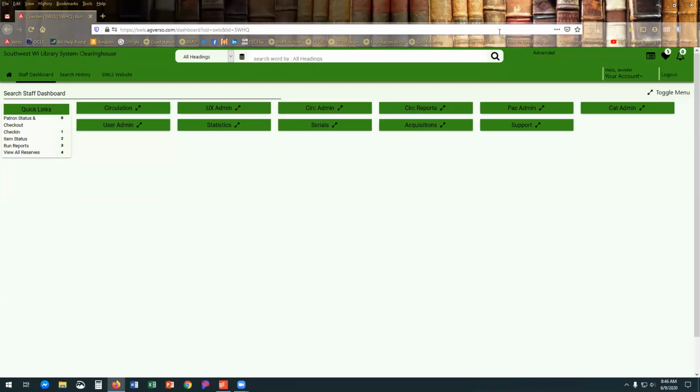You can use them for general database cleanup, finding items that are listed in the wrong locations or material types, and a lot of other things. I use these shelf lists practically daily.